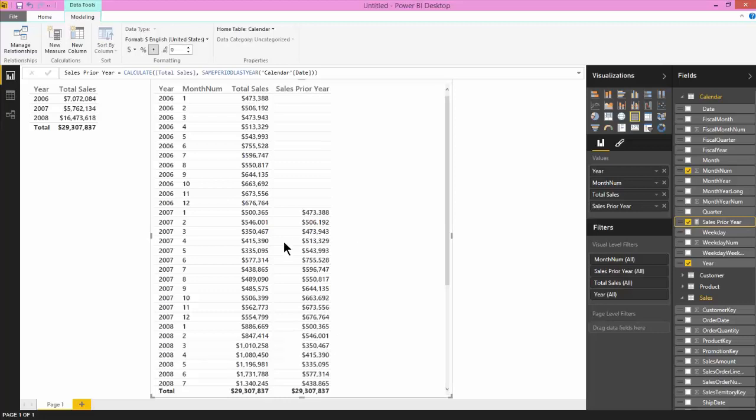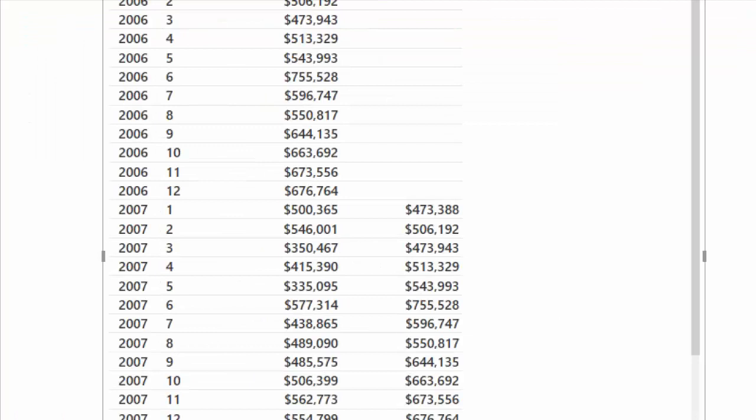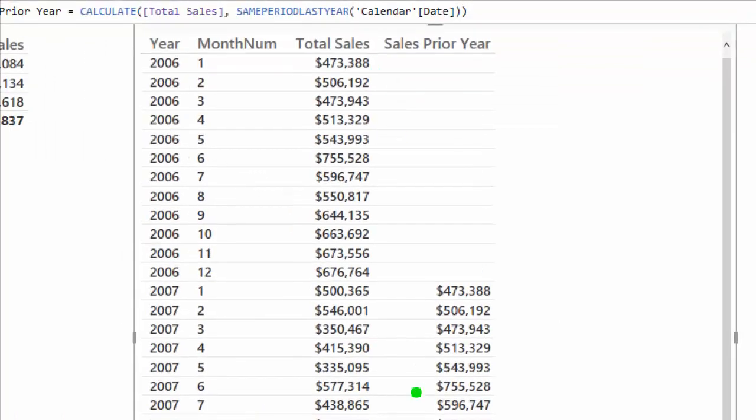All right, cool, that worked. So you can see in this pivot, in this table, it's showing me 2007 January and the sales for this year, but then the sales for prior year, right? And of course, same for the next month, and the next month, and so on.